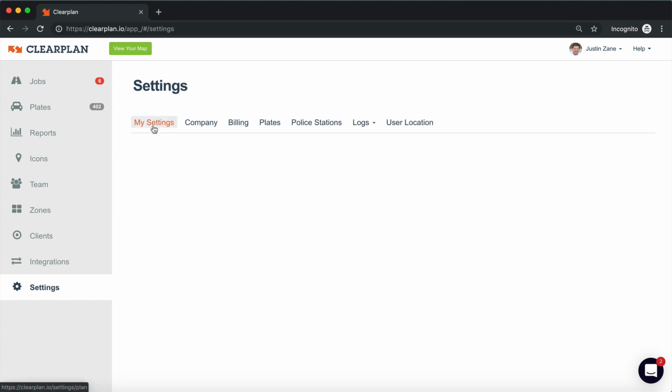Settings. This is going to be all of the company settings. My settings, company billing, plates, police stations, logs, user location. You can look through any of these as you want.